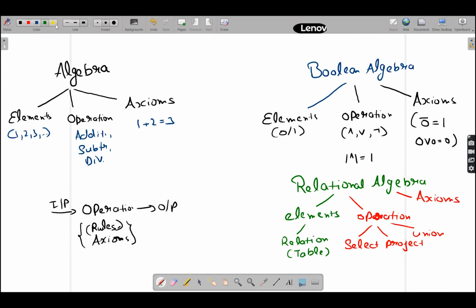So here you can see that this is your element, this is your operation, and these are some rules which you need to take care of while applying these operations, select, project, union. You will apply all these operations on this relation table. So this is all about relational algebra.